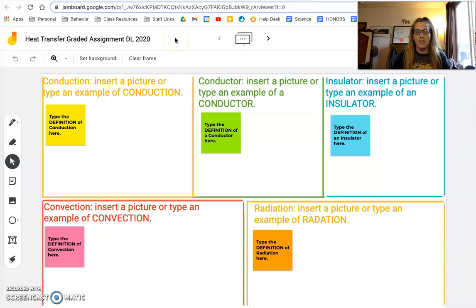Hi scientists, this is your heat transfer graded assignment. So remember, this is graded for points. So you want to make sure you do all the pieces of this and that you use your resources.